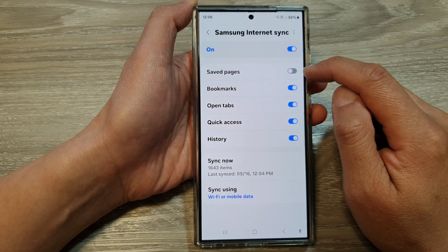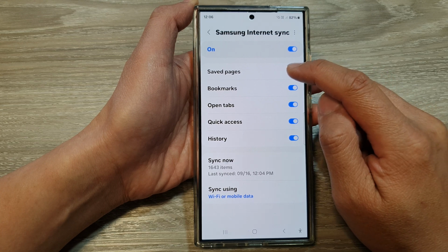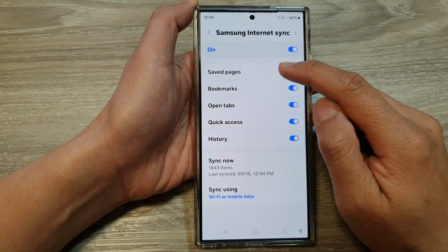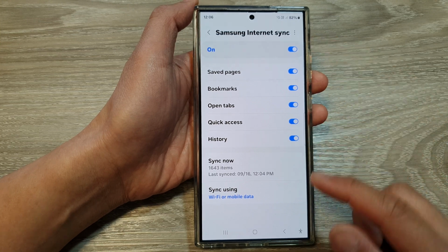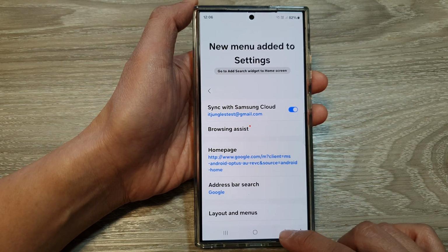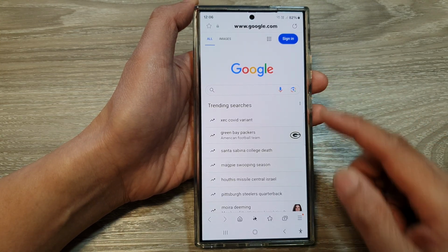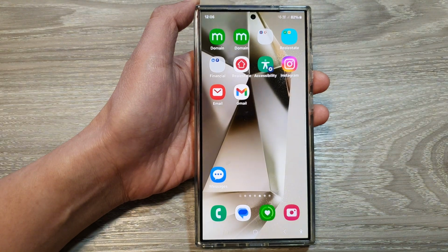Tap on the toggle button to turn off or switch on sync saved pages in Samsung Internet. And that's it. After that, you can tap on the back key to go back to your web page, or tap on the home button to go back to the home screen.